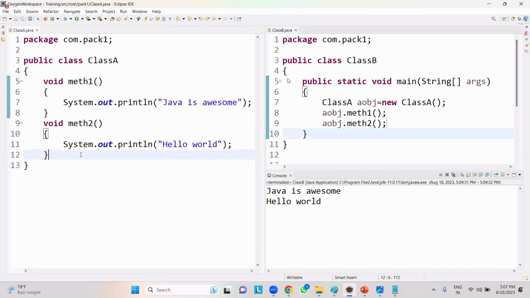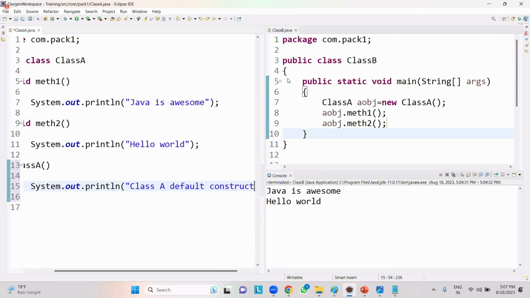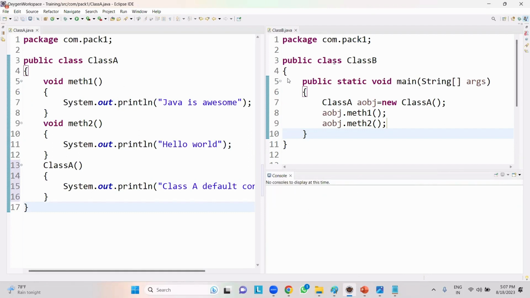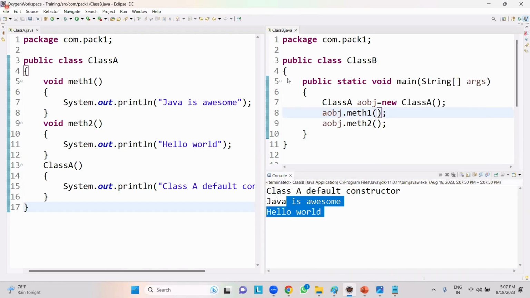Yeah, hang on. I'm trying to write a constructor, which is given by the programmer. It's a default constructor. System.out.println class A default constructor. Now, please answer my question. If I execute my program right now, what is my first output? Answer. Class A default constructor. After that, Java is awesome. Okay, right click, run as Java application, and we are getting our output like this.